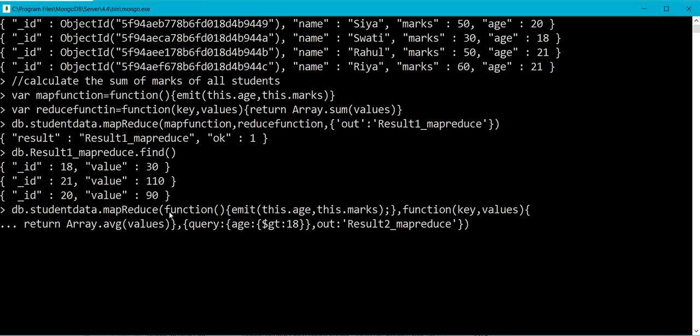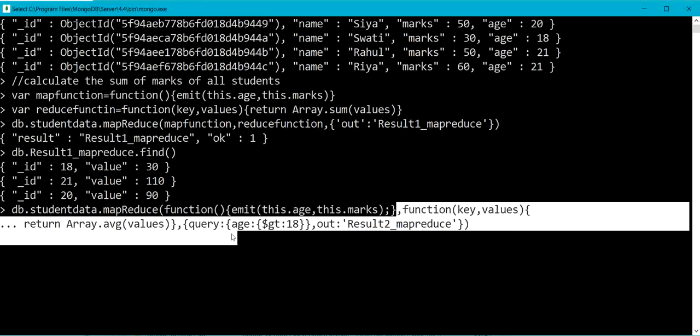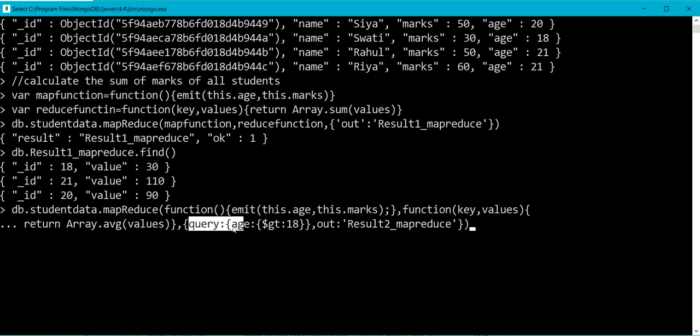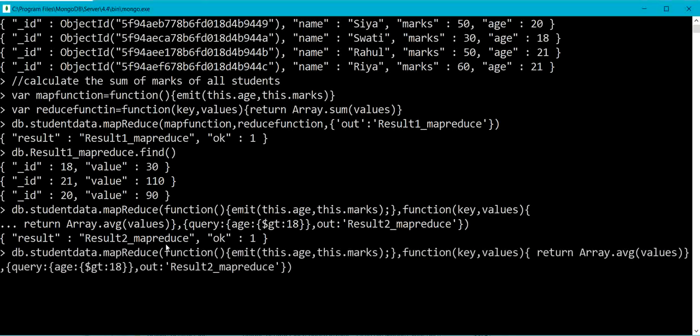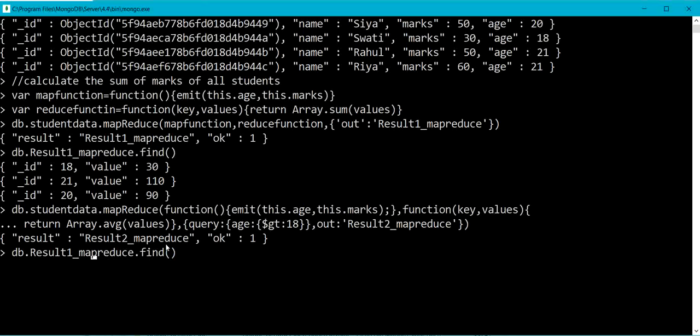Note that here the first argument is a map function, second argument is the reduce function, third argument is the query criteria, and fourth argument is the output document, output collection. So let me execute this. Okay, so here I have got result2 underscore map reduce as the output collection. So let me give the name here to find the records, result2 underscore map reduce dot find.